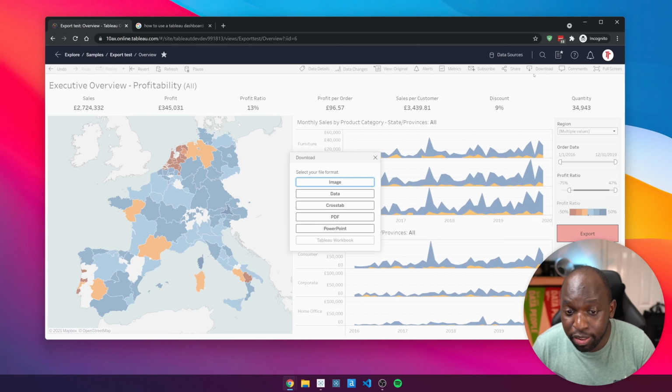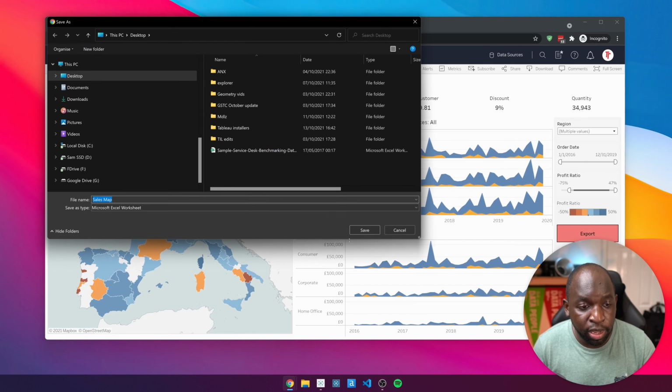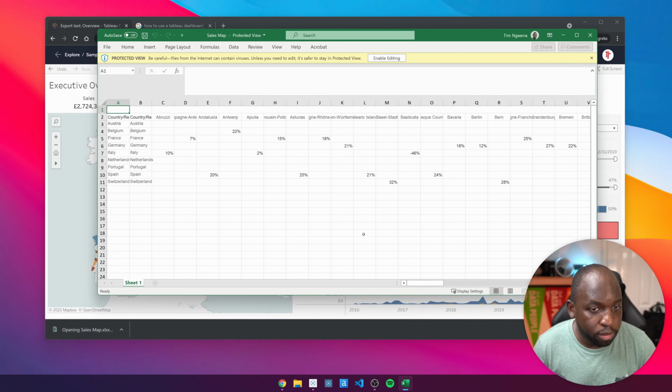Now, if I go back to the download option, we've also got a crosstab. So let's go ahead and click crosstab. It will then ask me which chart I want the crosstab from, and also which file. So this is a bit like the option we've just used, except this actually lets you choose which chart it's going to come from. So I'm going to choose the sales map, and I'd like it to come out as an Excel. Last time I did CSV. Now I'm going to choose Excel. We're going to save it to the desktop. Open up that file. And here we go.